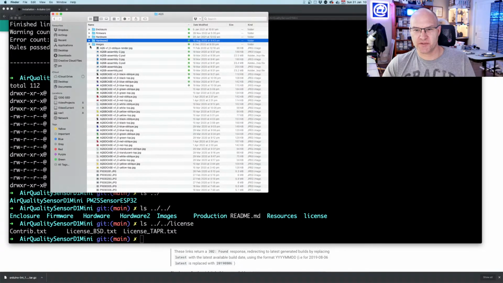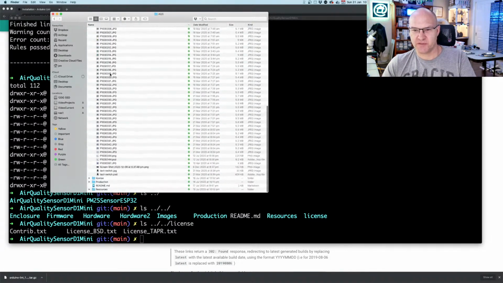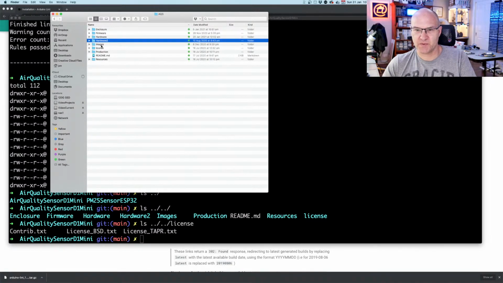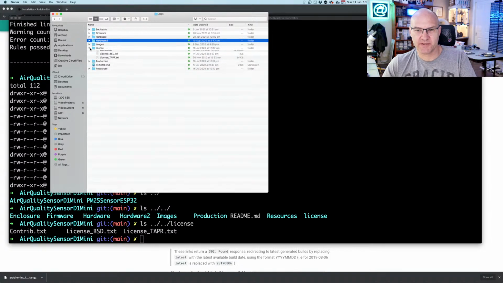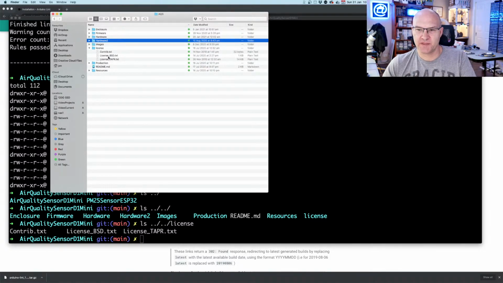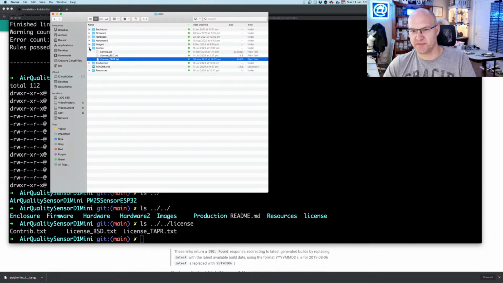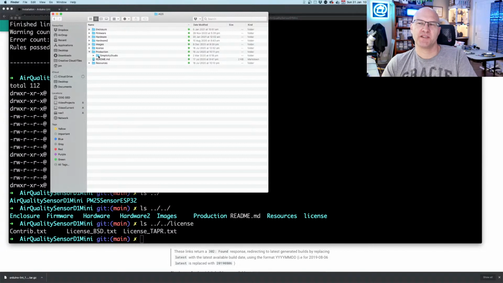There's an images directory which has photos of the project and things that people might find useful when they're trying to build it. There's a license directory. So in here I've got the BSD license, which is what I applied to the firmware, and I've got the Tapper open hardware license, which is what I applied to the PCB. Then the production folder, and this is where things go that you might need for producing this thing. And so in this case I've got Simplicity Studio in there.